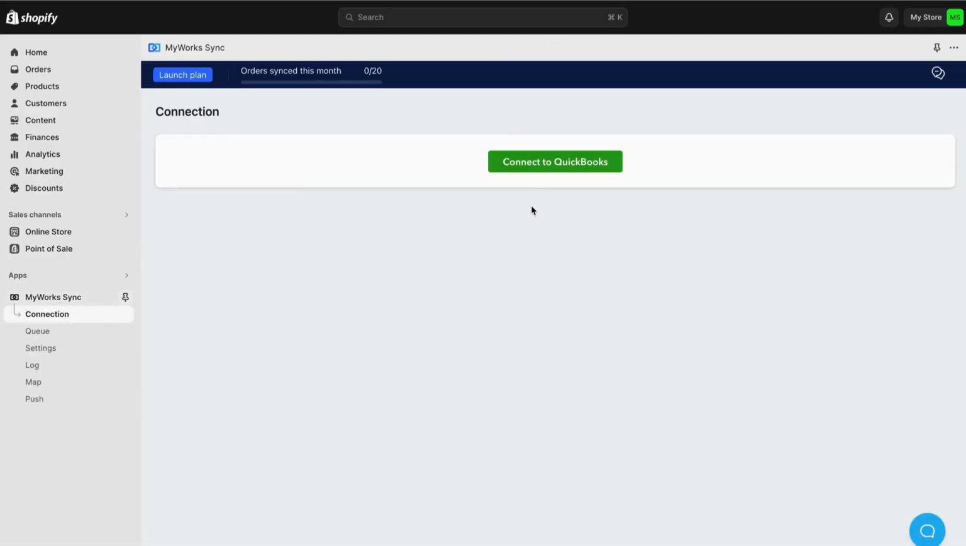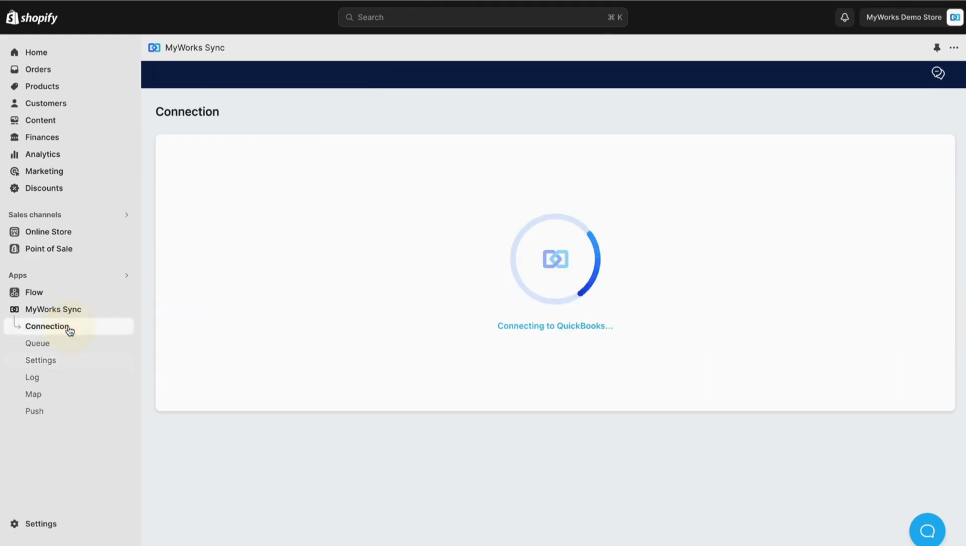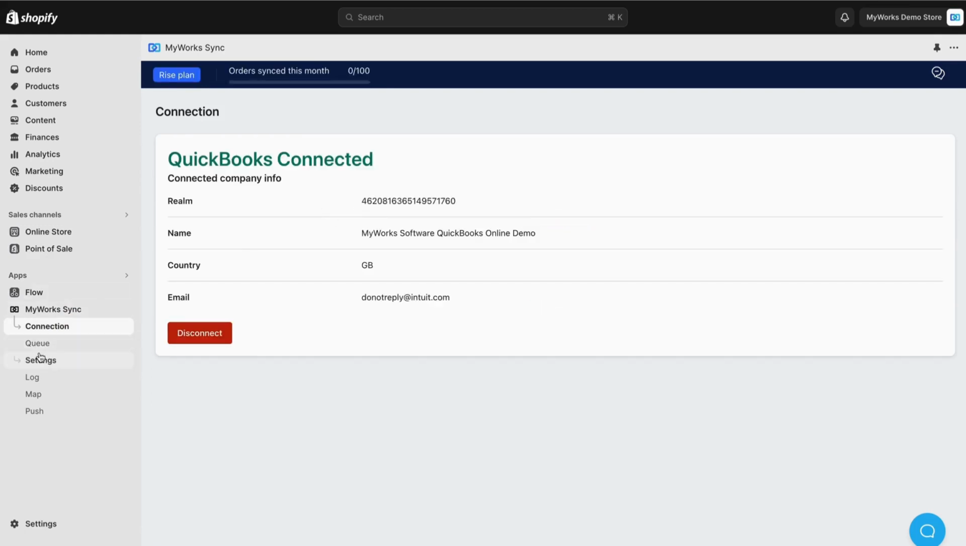Now that it's installed, the first step is to connect to your QuickBooks company. Simply click this green button to connect to your QuickBooks company, where you'll be asked to log into QuickBooks and choose, if you have multiple companies, the company you'd like to connect our app to. Once it's connected, your connection page will show this, and that you're connected successfully to your QuickBooks company.